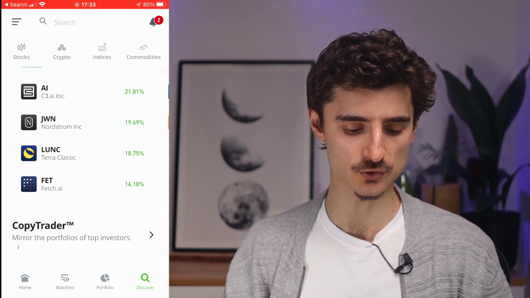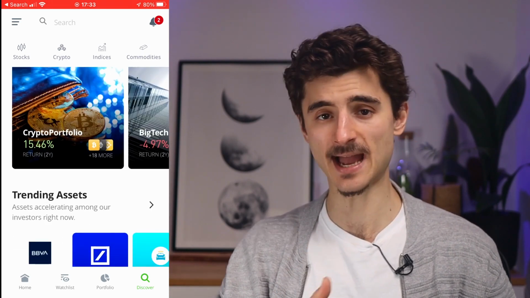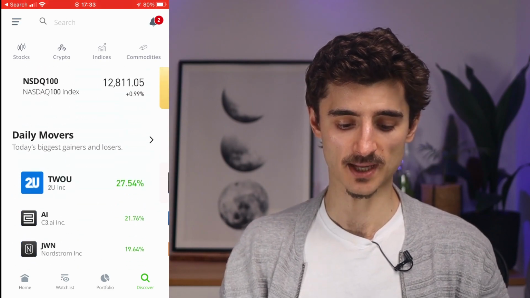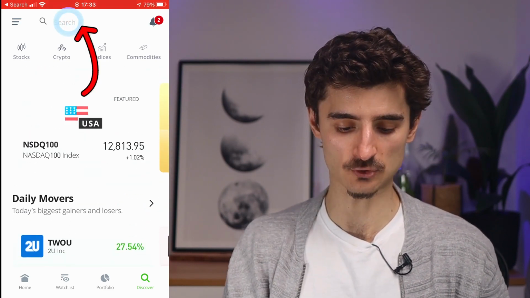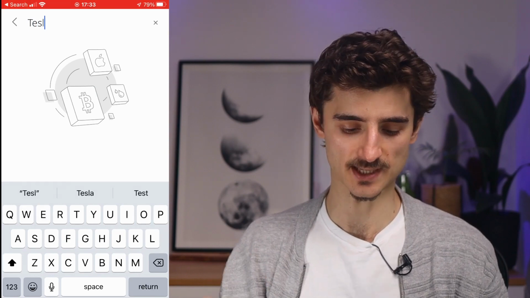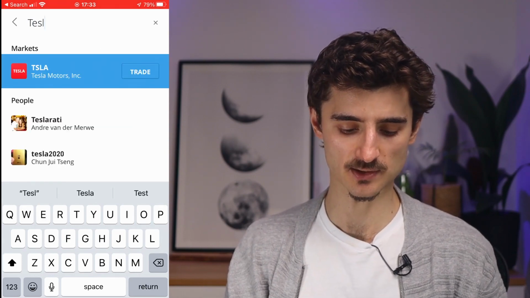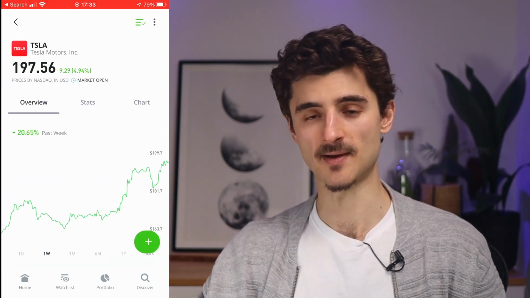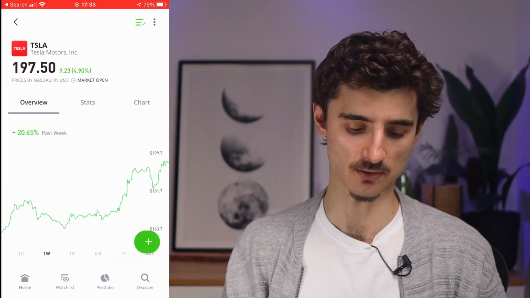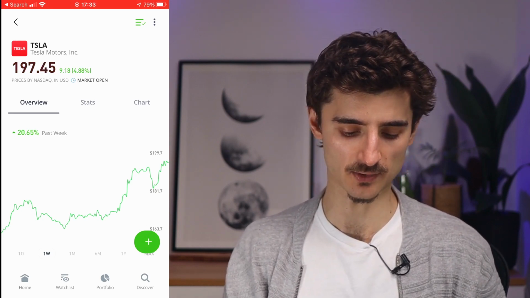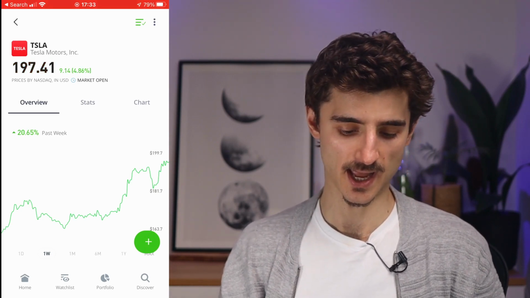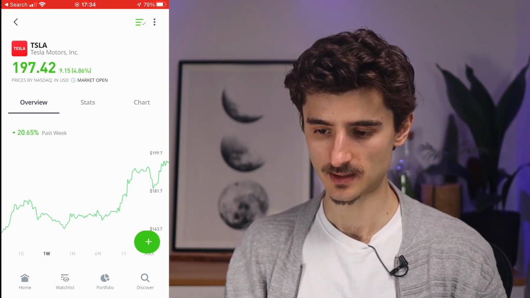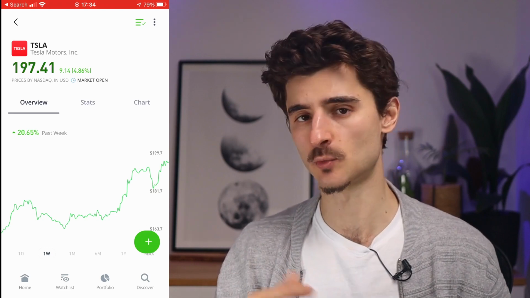But basically here you could scroll through what they have, all the different asset types, and they've highlighted some things here. But let's start with the easy one, and I'm going to search for Tesla, just the Tesla stock. So you see it appears here. I can now tap on the Tesla name and now you have a bit more information about this asset. So you see that it's right now trading for about $197 and it's up today already almost 5%, which is pretty good.